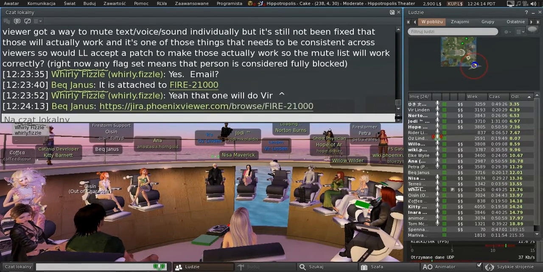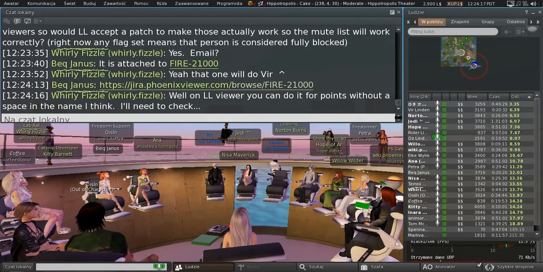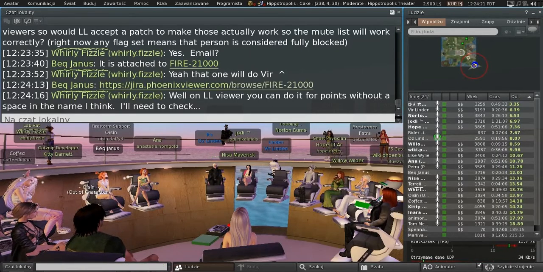The official viewer got a way to mute text, voice, sound individually, but it's still not those blocks that work. By all means, make a Jira for that, Kitty. Thank you.